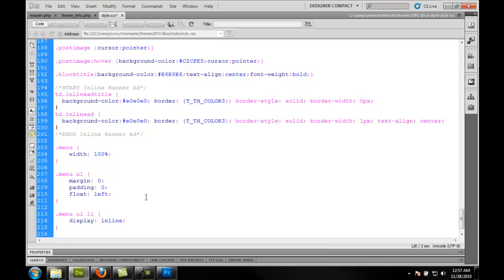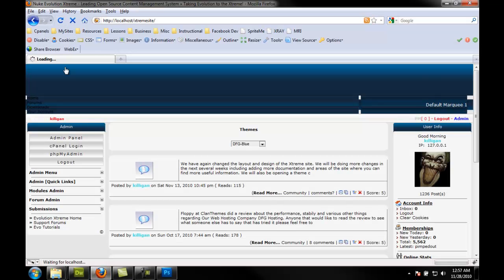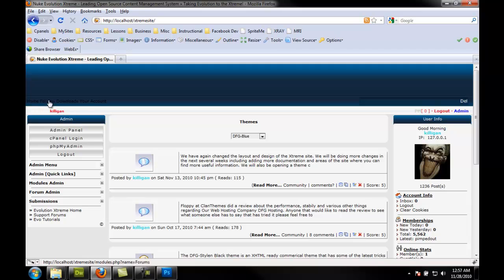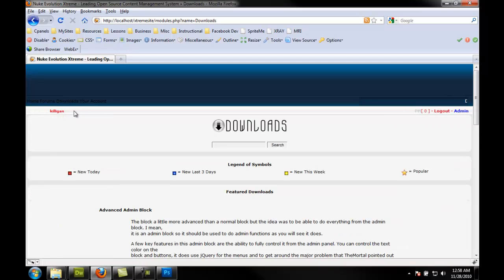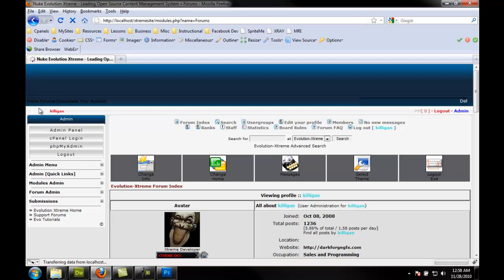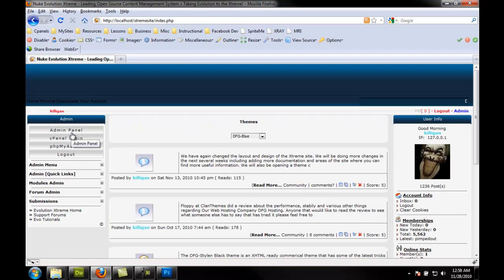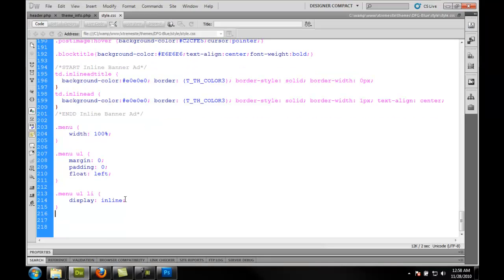Alright, let's see here. Now we have our menu here. Now if you mouse over these, you'll see that we actually have some style to them, as far as they work. And they're in order.